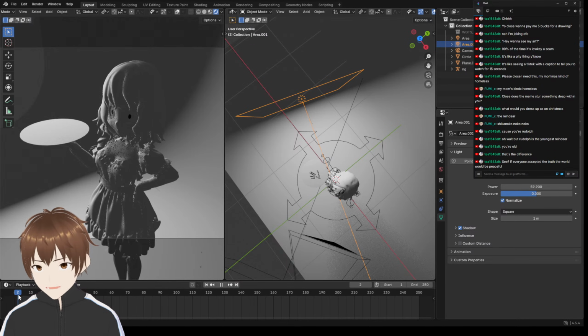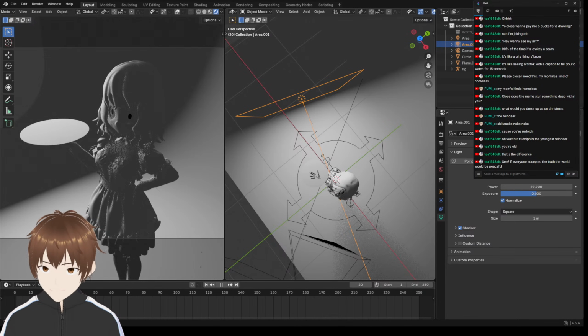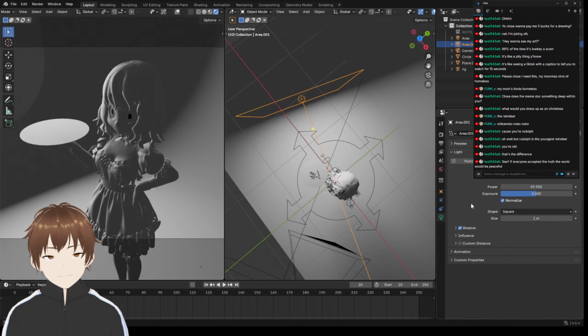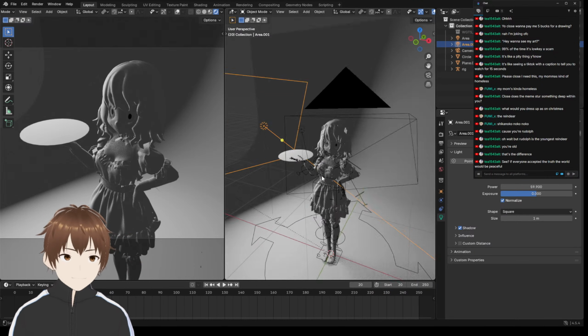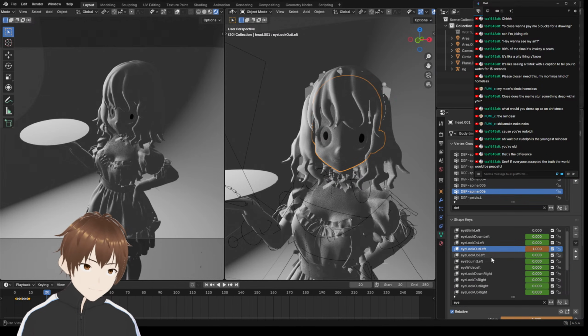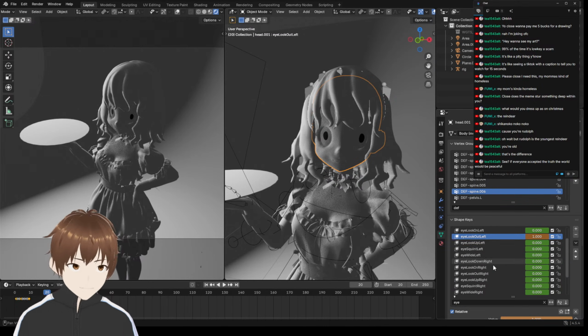Oh, I didn't keyframe the eyes. God damn it. Okay, we're gonna start it over at 20. And we're going to go back to the head because we need to keyframe it. Look out left. Let's... I look left.